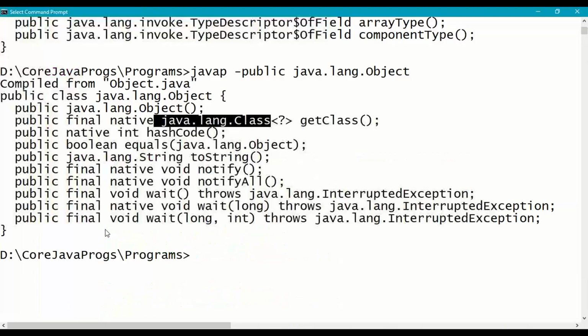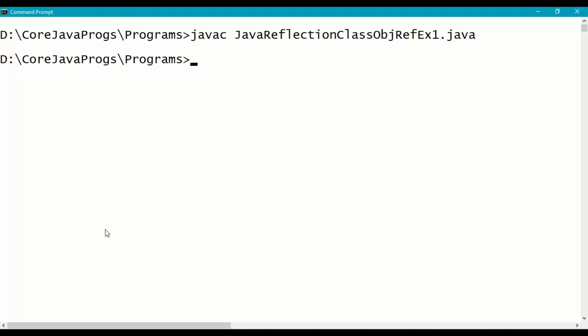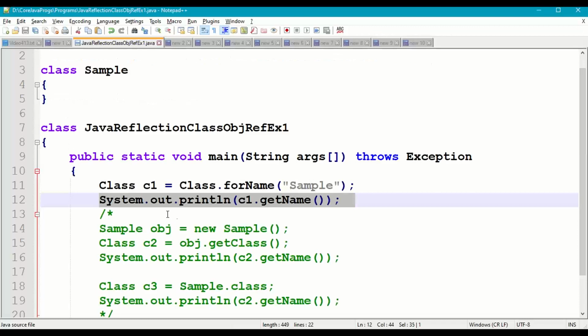So save this, come to the command prompt. Right, so compile the program: javac JavaReflectionClassObjectReferenceExample1.java. So no error, and then run it. So getName gives Sample. So this is how we have to get the reference of Class.